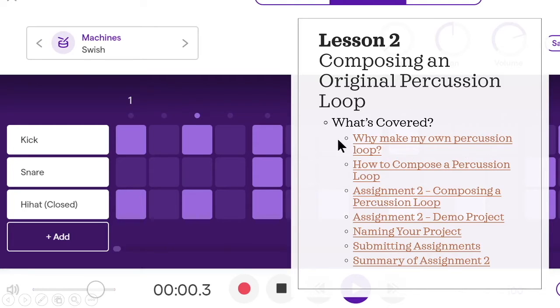Now when you have the PowerPoint, remember you can click any of these orange underlined parts and it'll bring you straight to that slide.